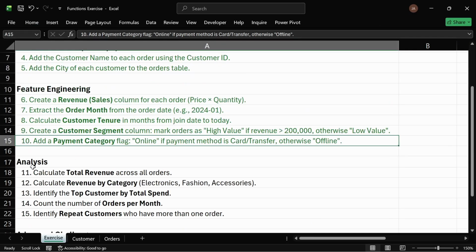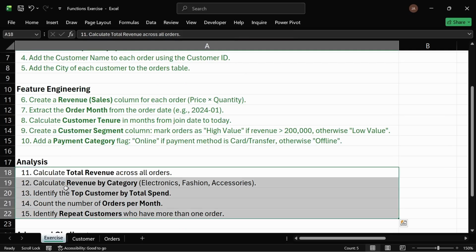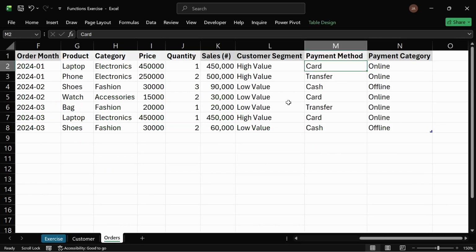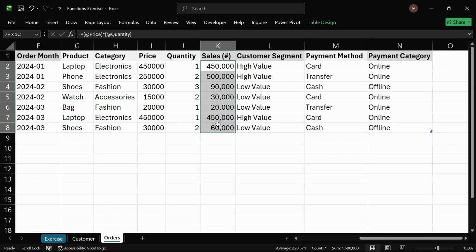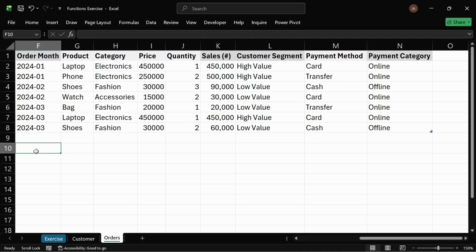Now the next one is our analysis. So we want to get the total revenue across all orders. That means the sum of sales. Since we already have the sales, we can just do a sum. If we did not have it, we'd do a sumproduct too, right? So we can just put sum here. Total revenue.